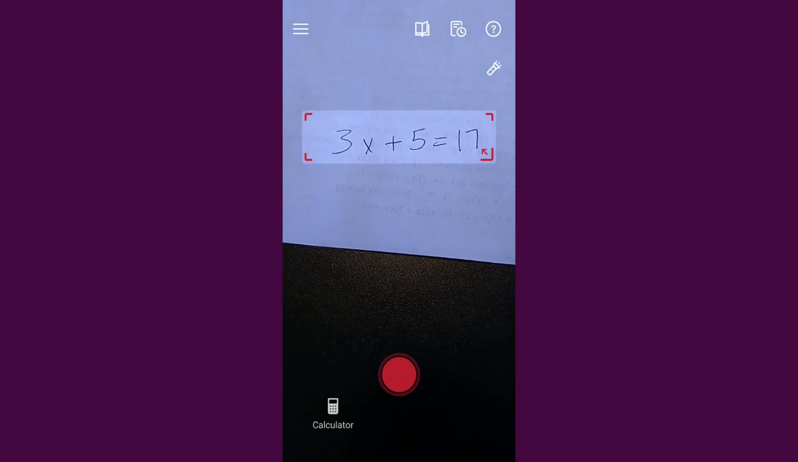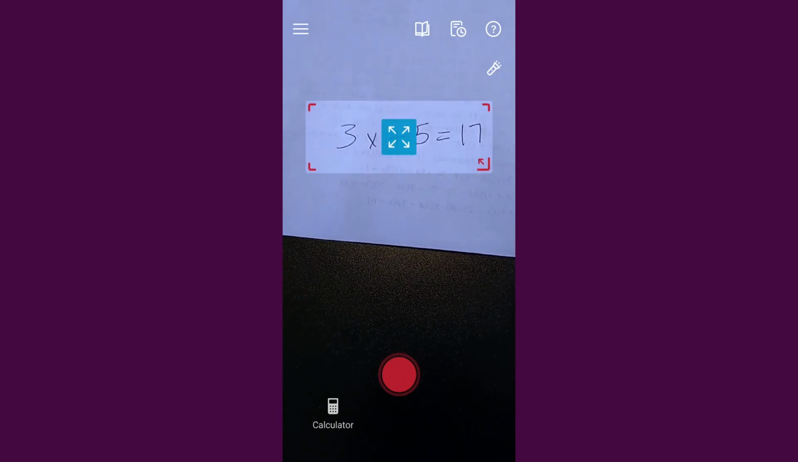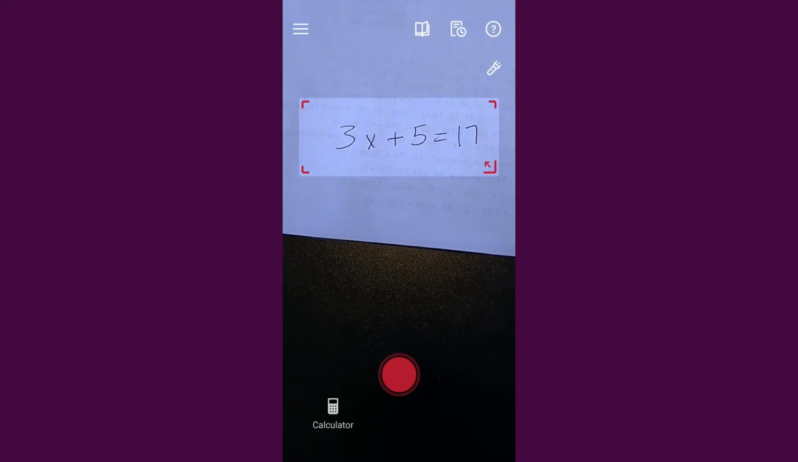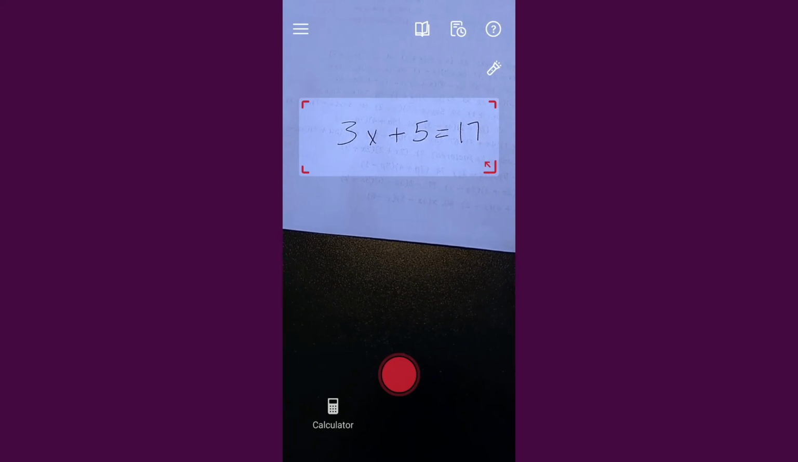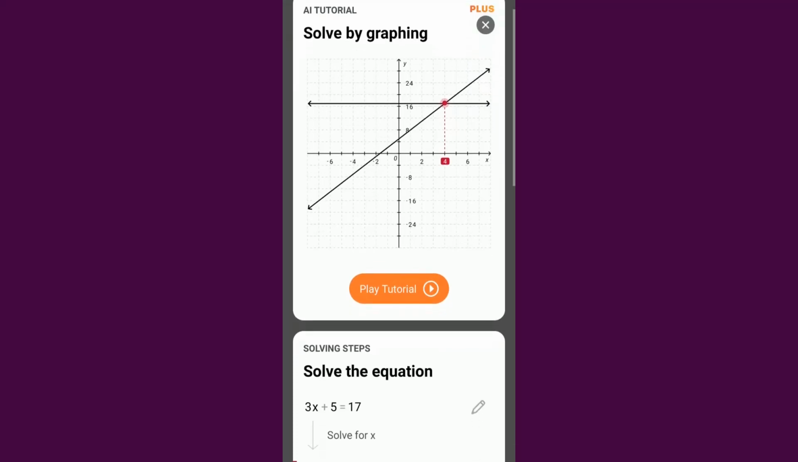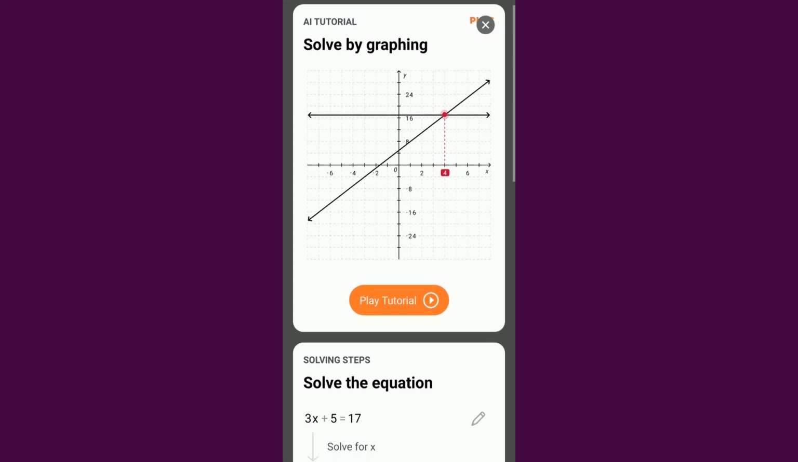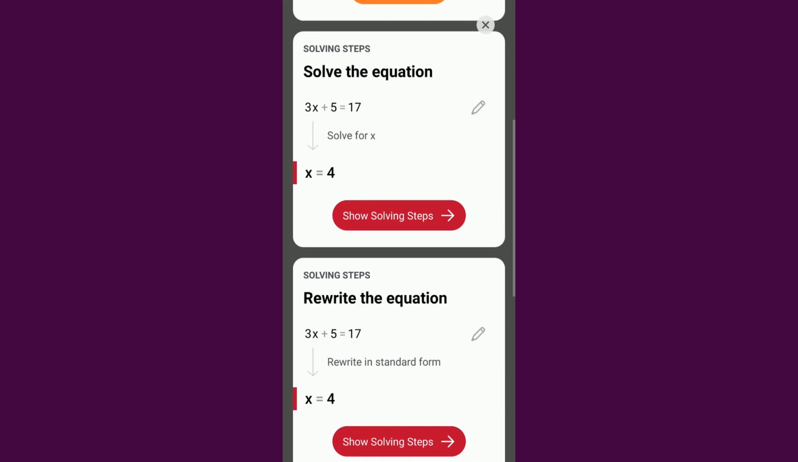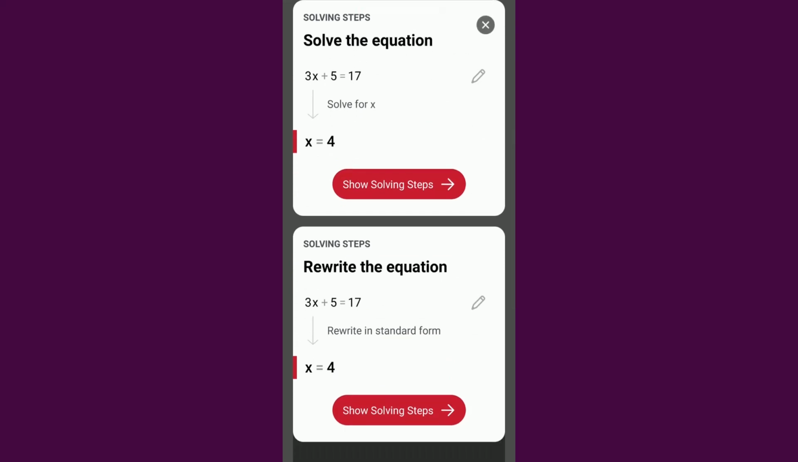You can resize the box by tapping and holding in the bottom right corner, and you can make it as big or as small as you like. Once you get your problem in the box, just tap the red shutter button at the bottom to take a picture. And now the program has analyzed the problem and come up with a solution. So you can see it offers a solve by graphing option as well as just a regular solving of the equation. So in this case, we've come up with an answer that x is equal to 4.